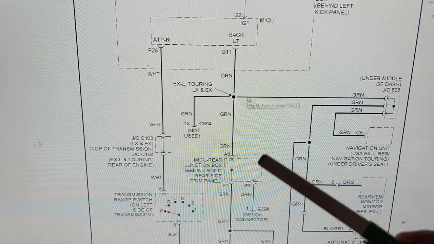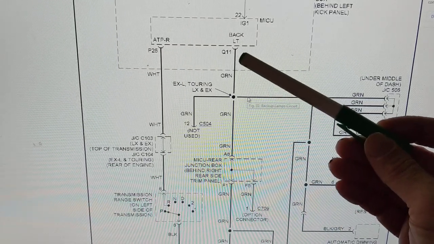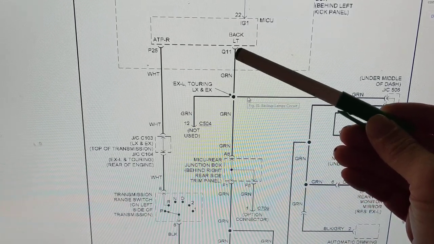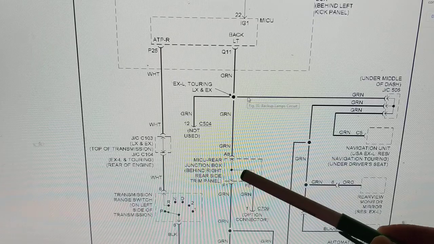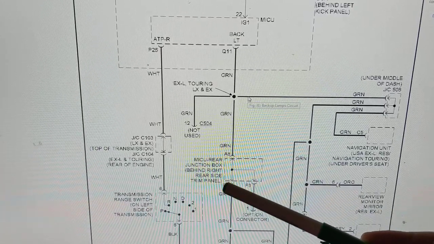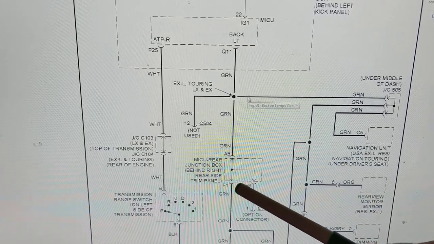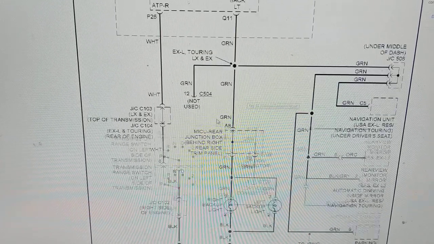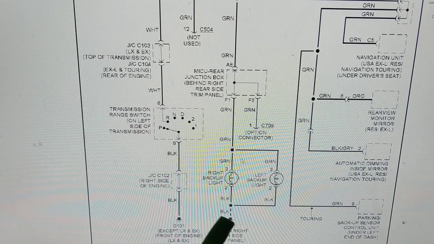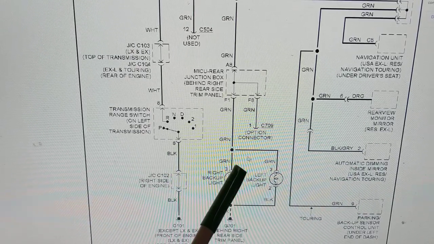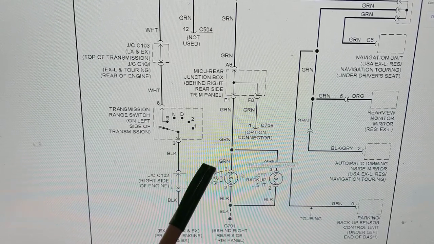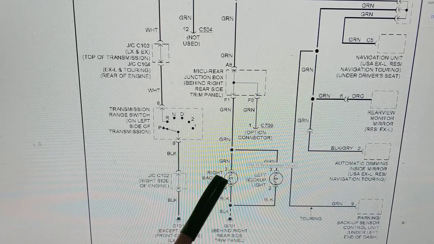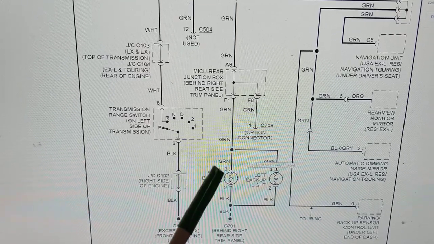So what we always want to do is find an easy point of access that's connected to it in the same line. So we go over here, we come down here, and we see a junction box behind the right rear side trim panel. That might be a little difficult to get to also. So you know where I'm going to go? I'm going to go to the back and take out the light connector. The green and black wire, and the green and black wire. I only have to do one. I'm going to go to the back because that's the easiest point of access.